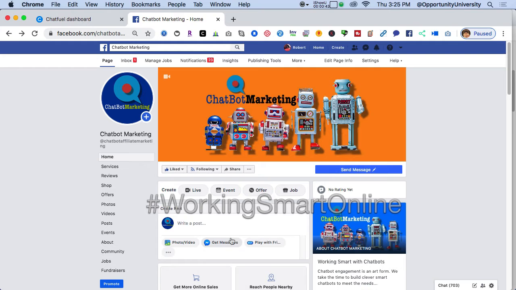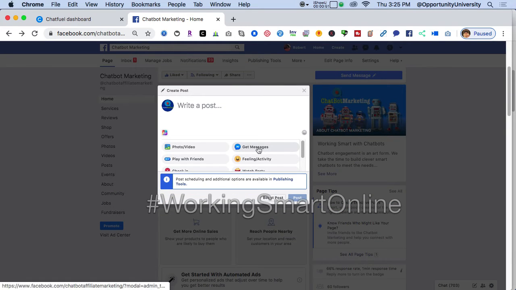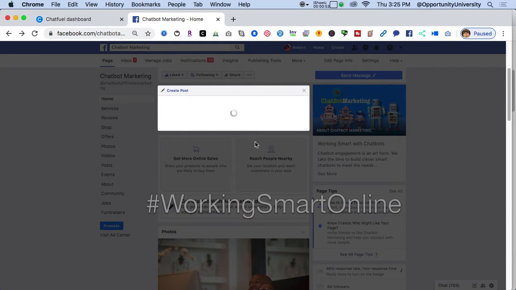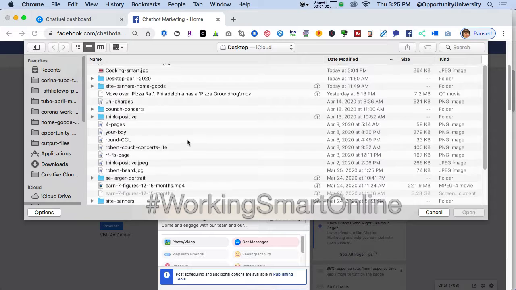So I'm going to come to my Facebook page and I want to post from and hit Get Messages. And hit Get Messages again. Sometimes you have to do this twice. Now, by default, that's going to bring up your profile page Get Message. We want to change that. So we're going to navigate our way and change that.